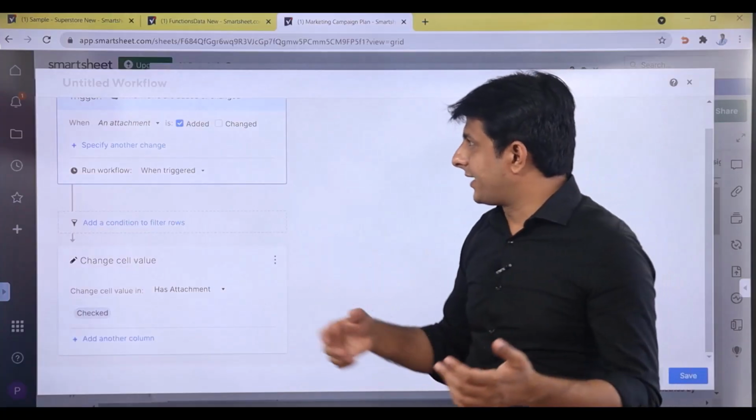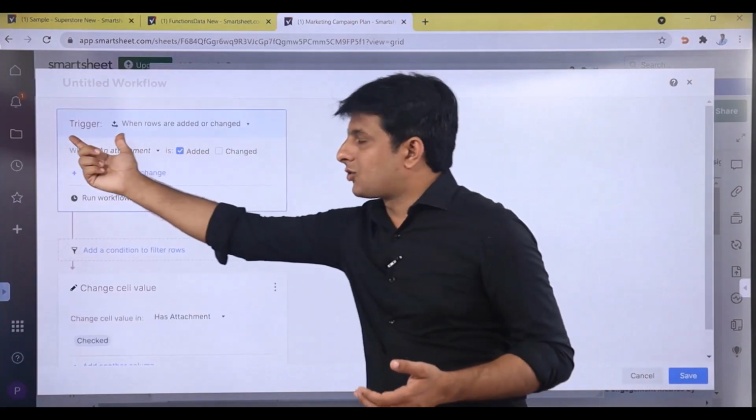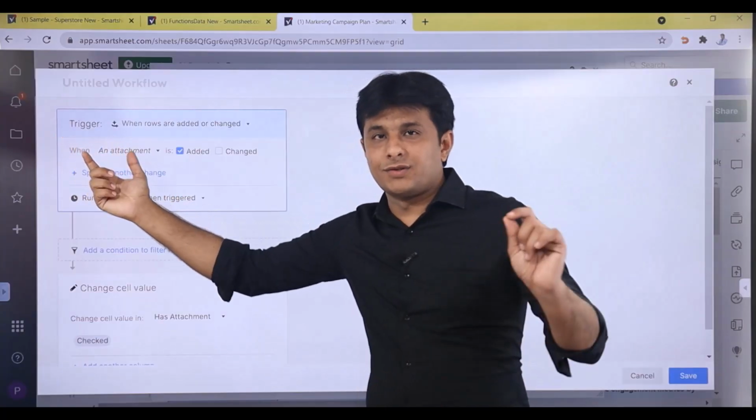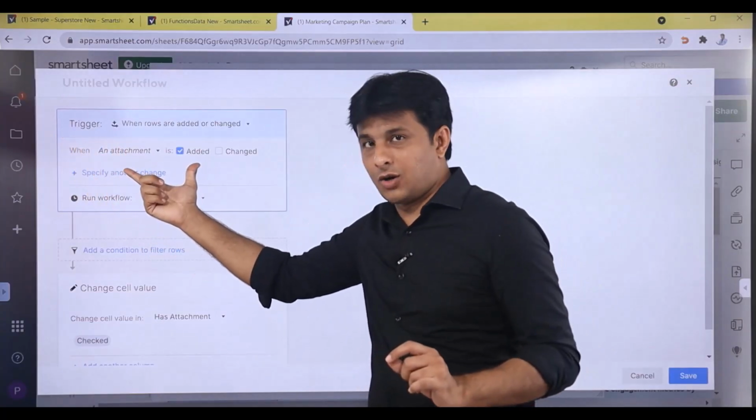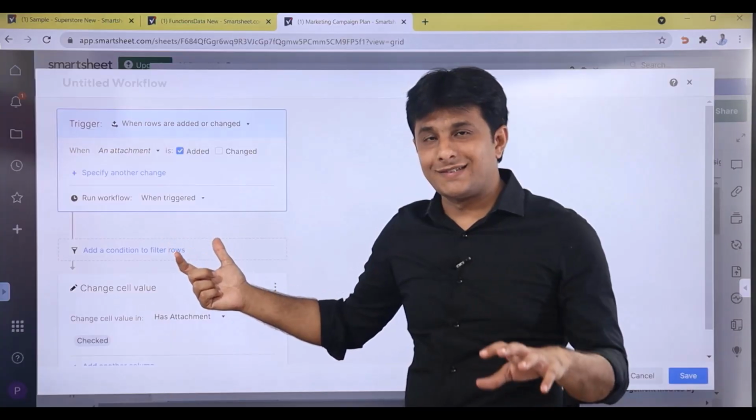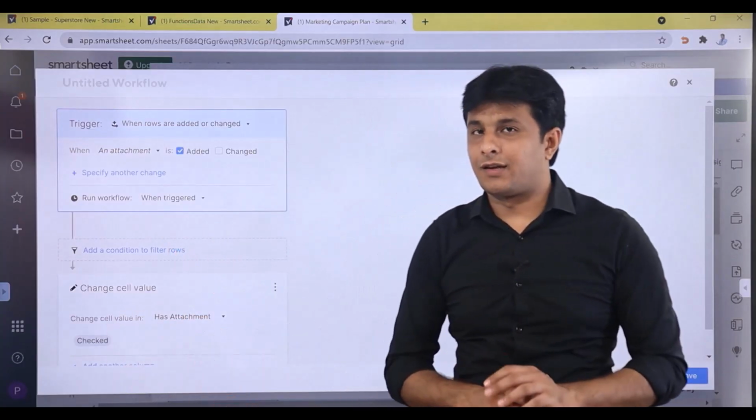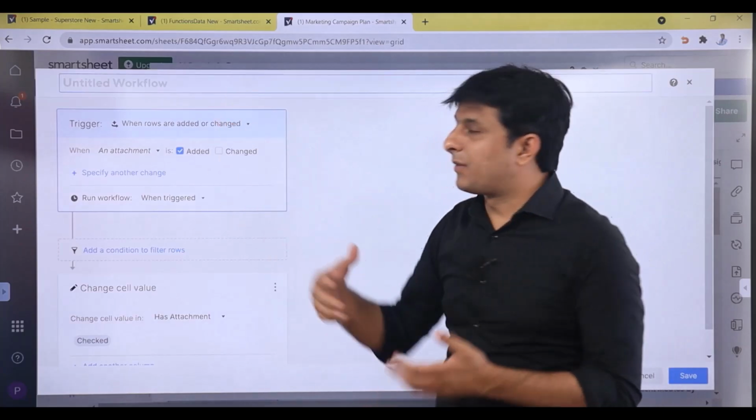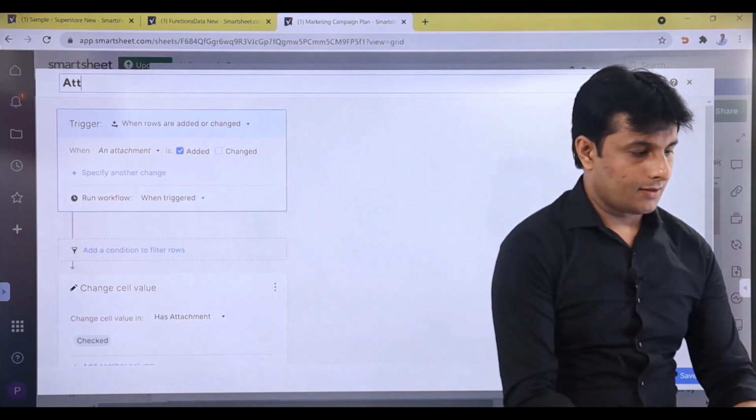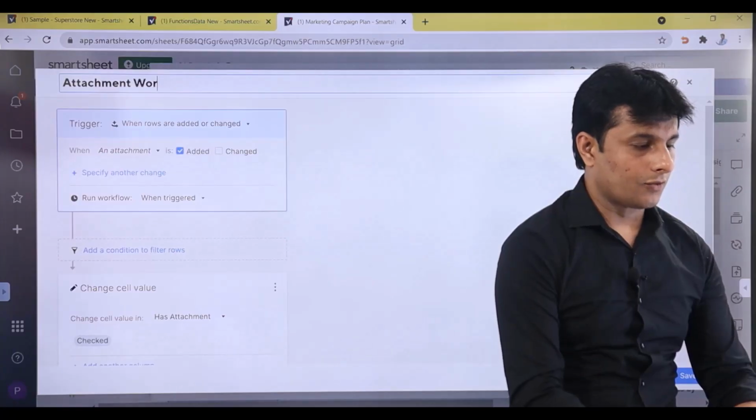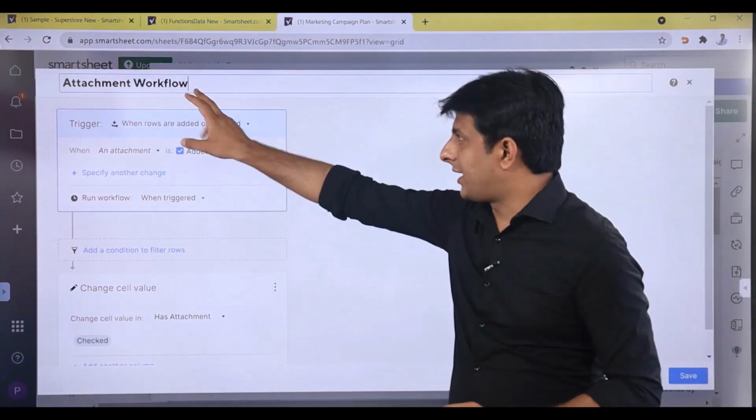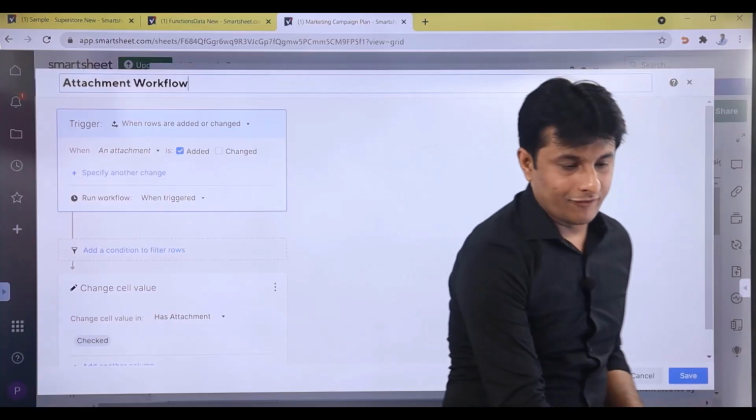So I repeat once again, carefully observe. When should be the trigger condition? Whenever some person is attaching a document. You see, this is the option. What should happen if a person is attaching? The has attachments column should be checked. That's the thing here. So I can just write the name of the workflow, attachment workflow. So I've just written the name and I can just click on the save button over here.